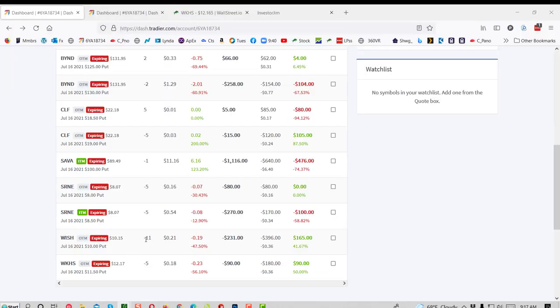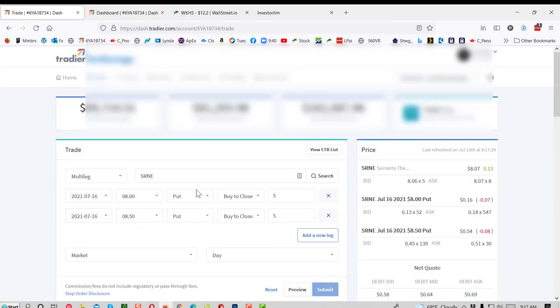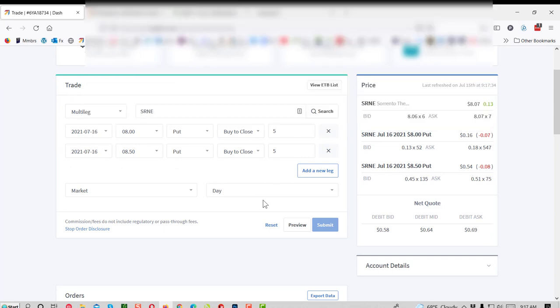Now let's roll SRNE. Do the same thing. Click on both of those check boxes. You want to roll both of the positions, the whole combination, correct? So click on both of them, then click close position. It's already multi-leg, so you should click multi-leg. Now you have to click add a new position. You might have to do them individually, but let's see.